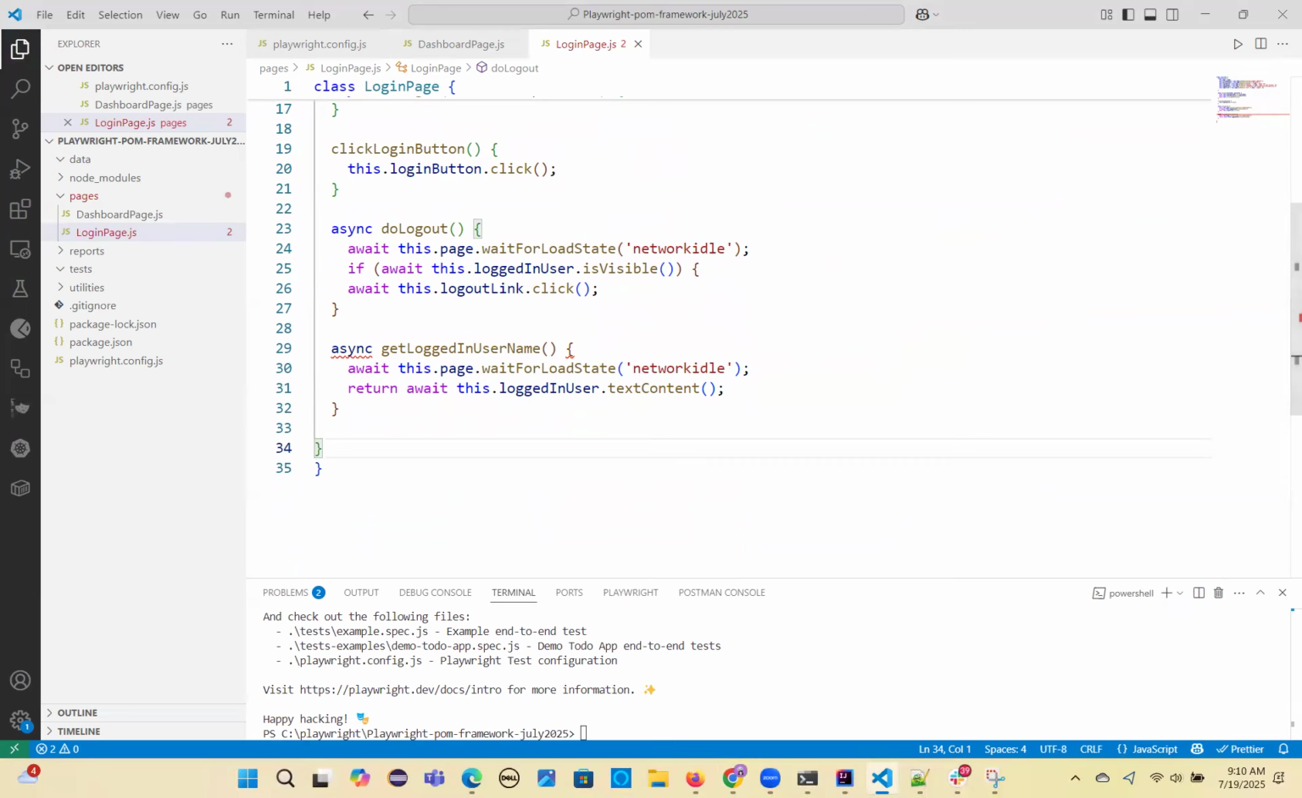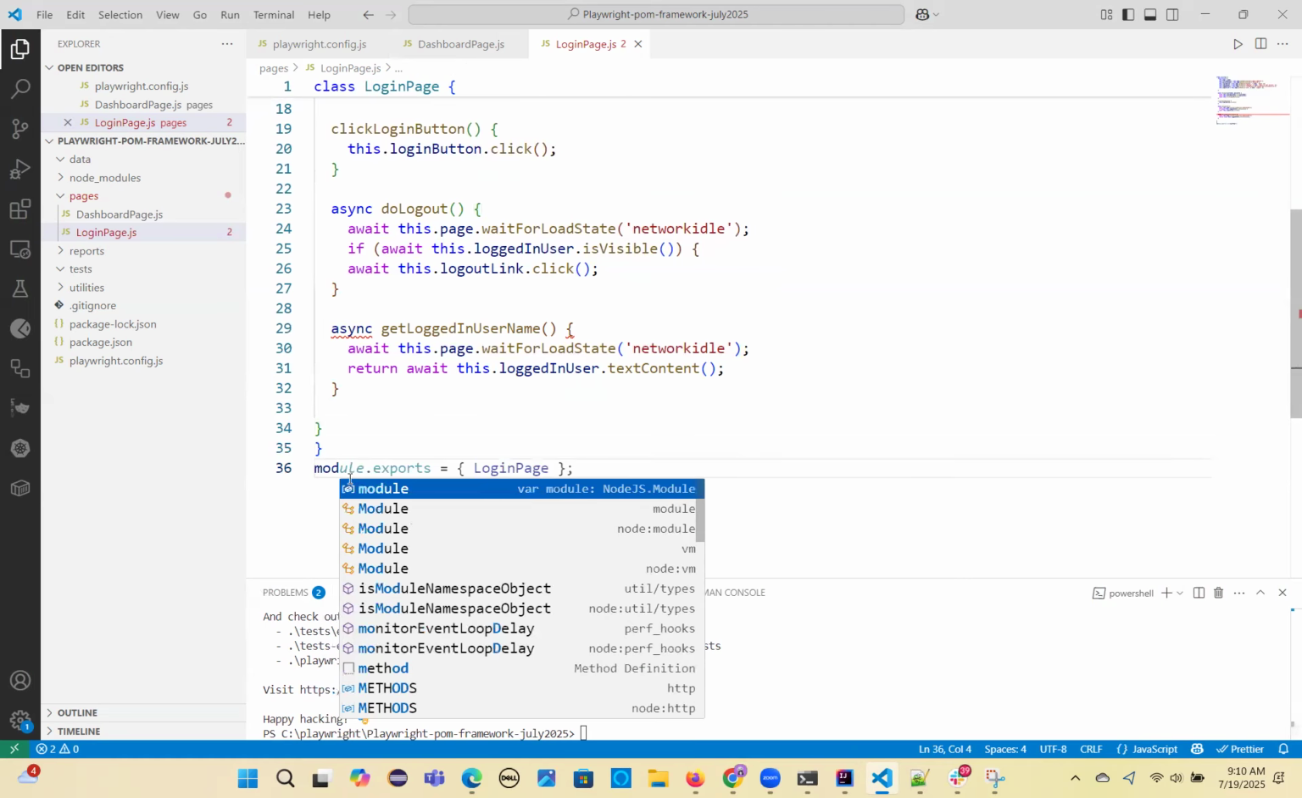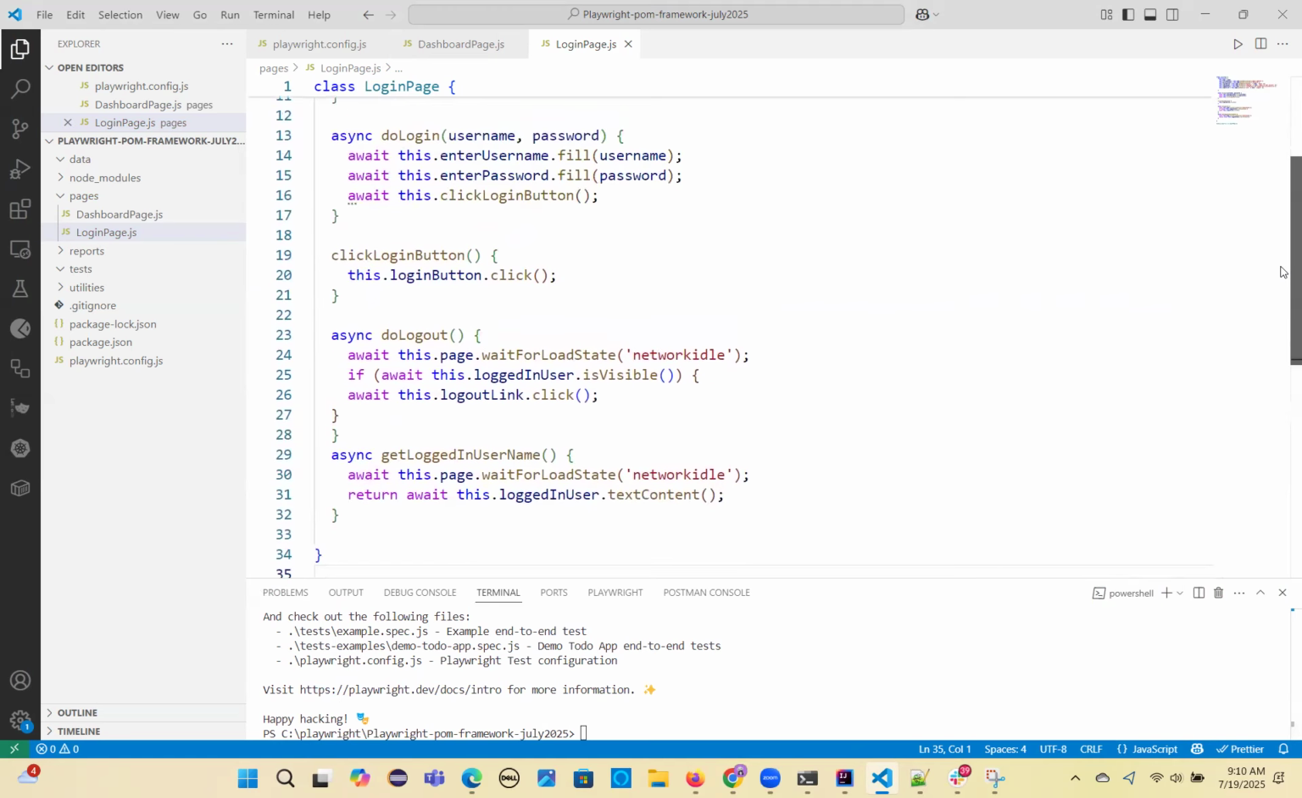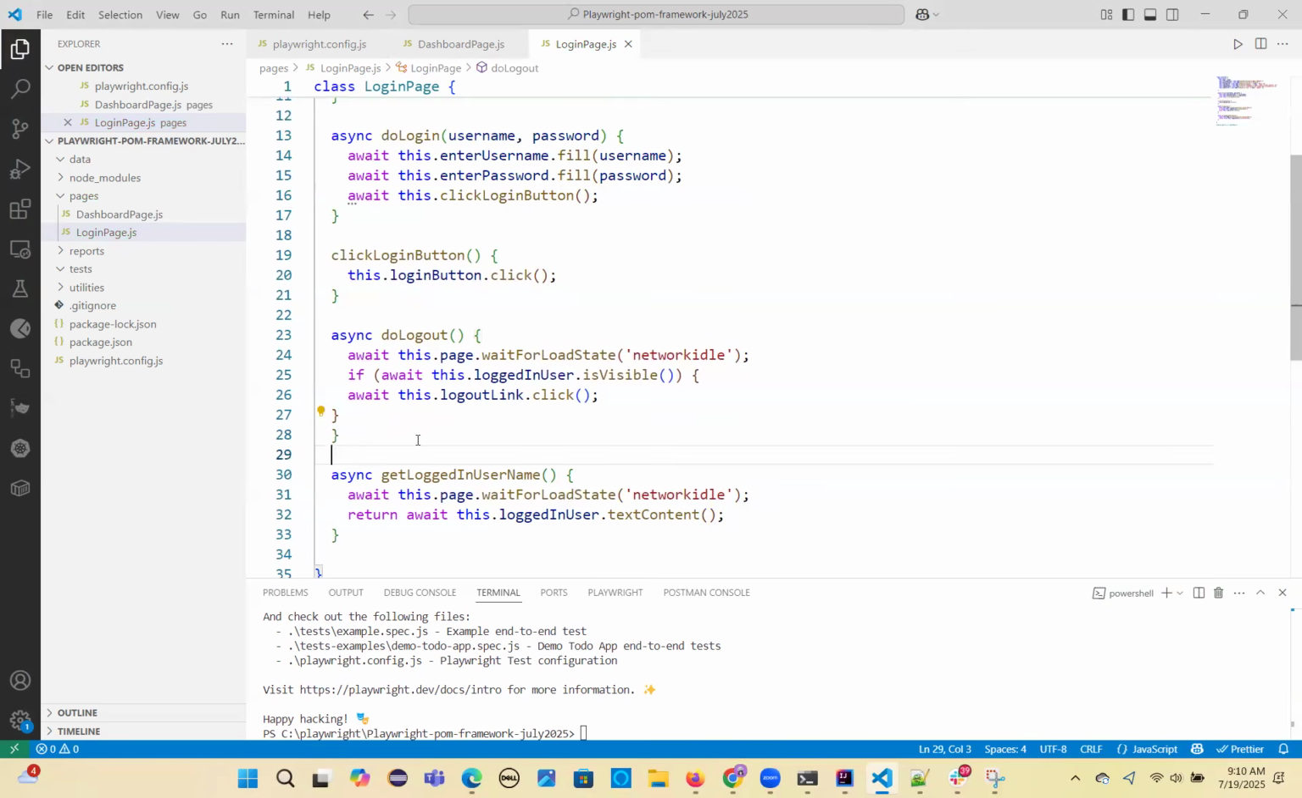Then do the module.export. So at the end, we can do module.export. Keep another bracket. The line number 28, we need to keep another curly bracket. Oh, here. Okay. This one is not required then. Let's give a space after each method.